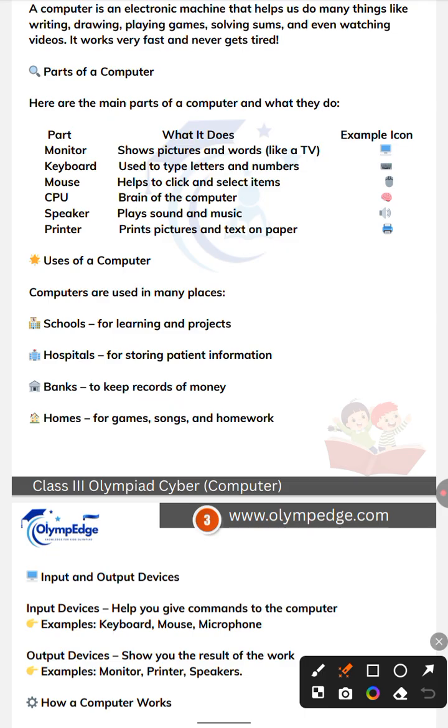Then comes banks. In banks, computers are used to keep records of money: how much I have deposited into my account, what I have withdrawn from my account, and how much money I have in my account. All these are done by the computers used in banks. And then comes homes. Why do we use computers at homes? We use computers at homes for playing games, for listening to songs, and also for doing our homework, right?